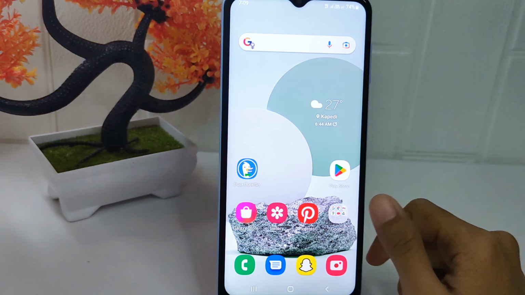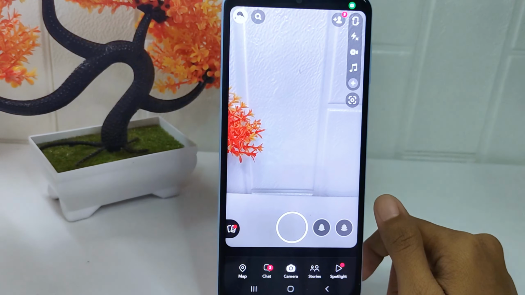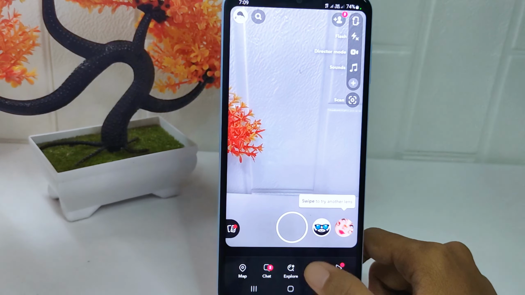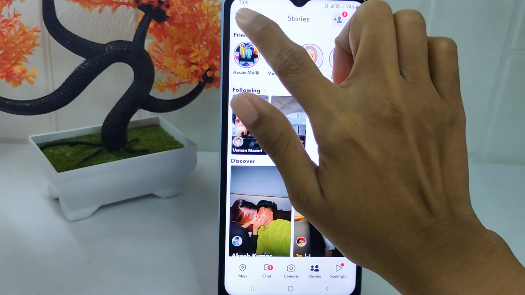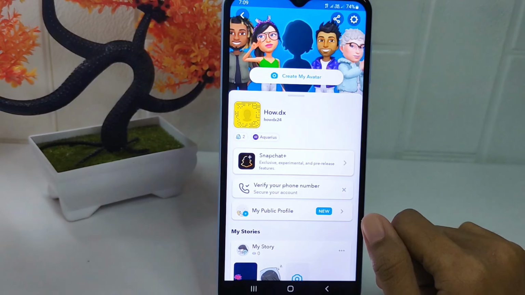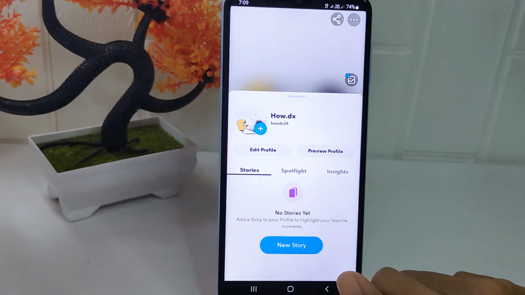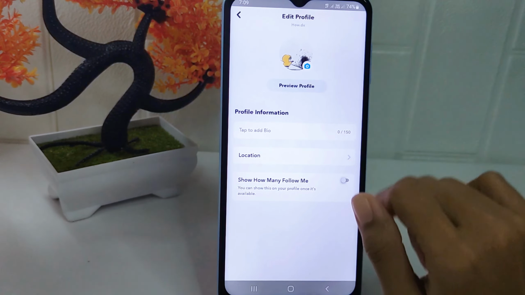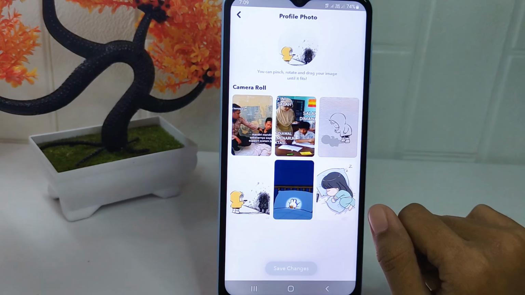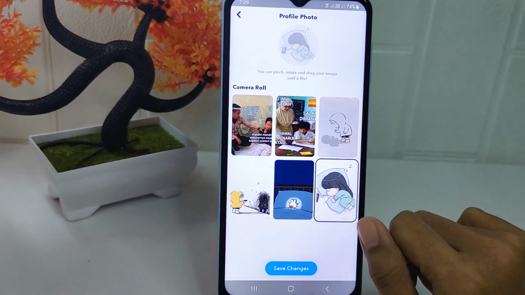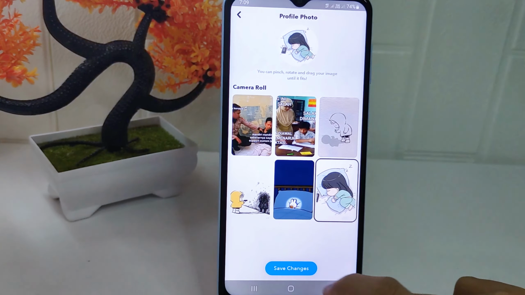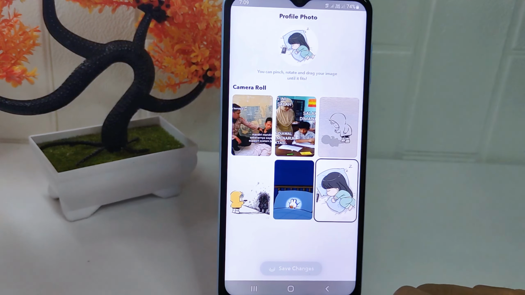Firstly, open Snapchat app on your device. Okay, next you have to go to the other tab and then enter to your profile page at the corner. Okay, and then select this option. After that, click edit profile and then tap this camera icon. Okay, so now you can select any picture to replace your current profile photo and then click save change here.